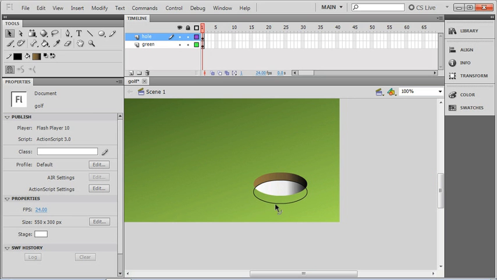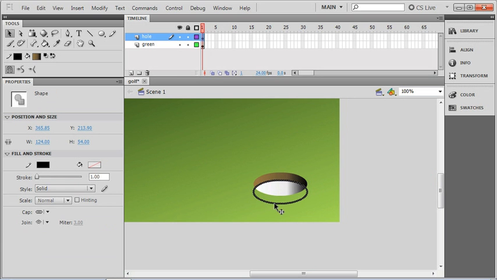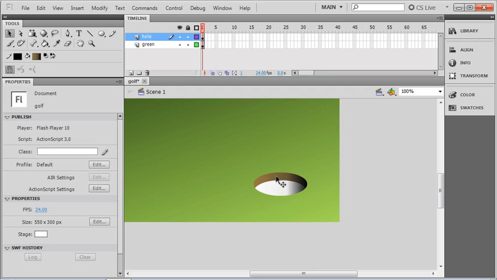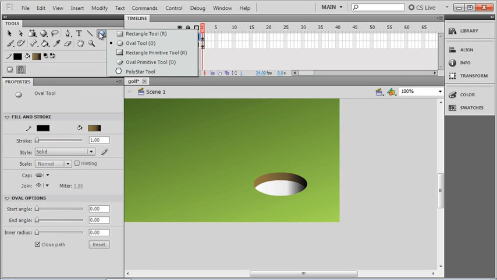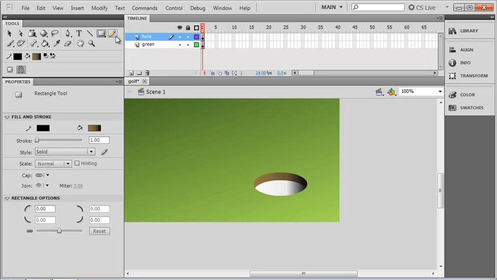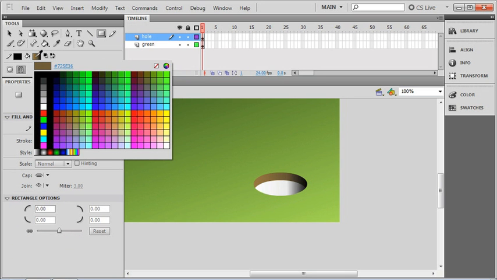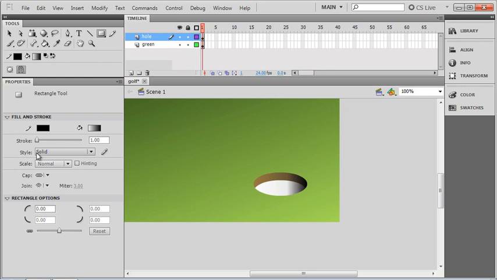Now we don't really need this line anymore, it's done its job, so I'm going to double click it and hit delete, and there we've got our hole. We can use a similar technique to put a little pin in it so that we've got the flag there. I'm just going to switch over to my rectangle tool, and while we're at it, I'm going to change the fill to a white to black gradient using the swatch down here in the color selection panel, and then we need to add a layer for our pin.